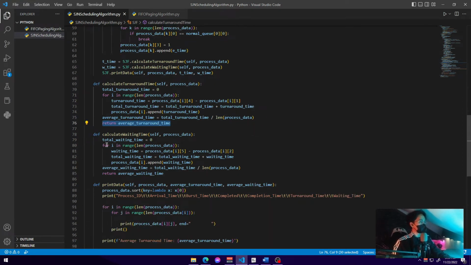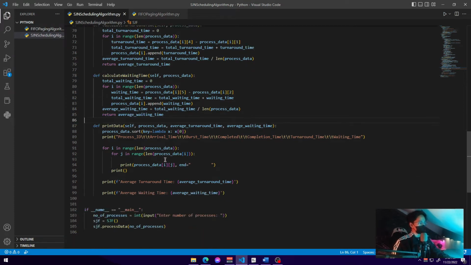As for the calculate waiting time method, same process as the turnaround time, but it utilizes the index 5 or the turnaround time we just appended, subtracted by the burst time at index 2. Same process in which the total waiting time will be incremented with the calculated waiting time. The waiting time will be appended as index 6, and the average waiting time will be computed and returned once the method is called.